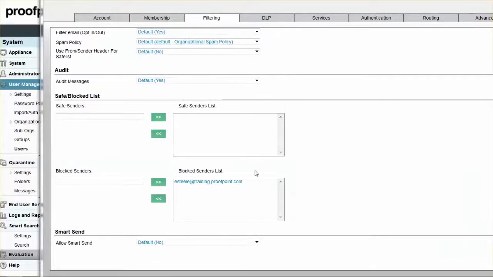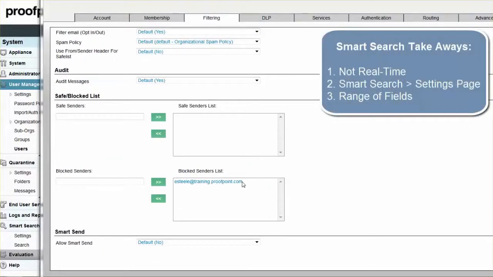It's important to remember that Smart Search is not real time, as it can take 5 minutes to update. The number of days of log retention is set under the Smart Search module and settings page. Finally, Smart Search has a range of fields to search from, including subject, sender, recipient, and rule ID. It's also primarily used to trace the disposition of emails, but can be used to quickly check mail flow or the operation of a rule or a recent change.